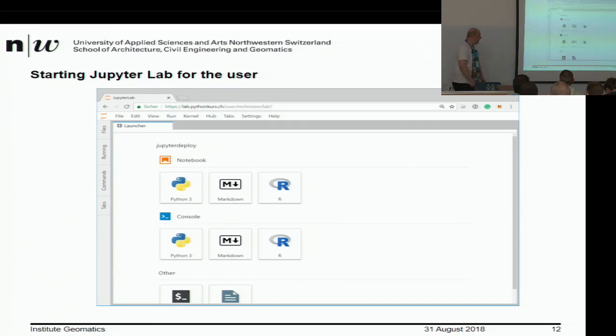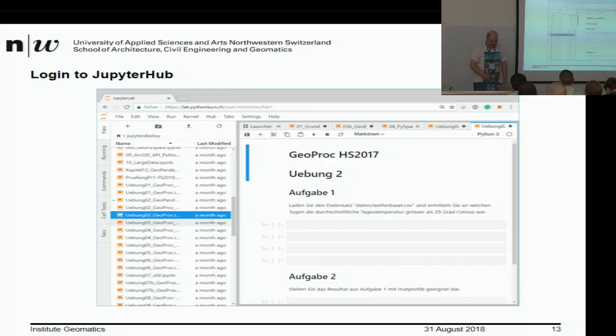You can, of course, support different kernels. In our case, we have a Python 3 and an R kernel, so we can program in Python and also in R. And I also have a Markdown kernel for those people who don't have a Markdown editor on their computer. And then you see it's JupyterLab, so you have all the files on this side.